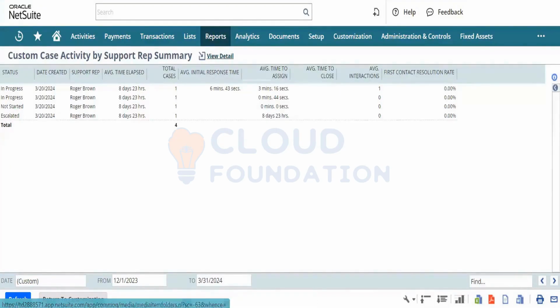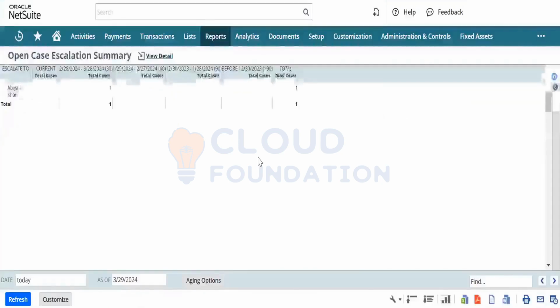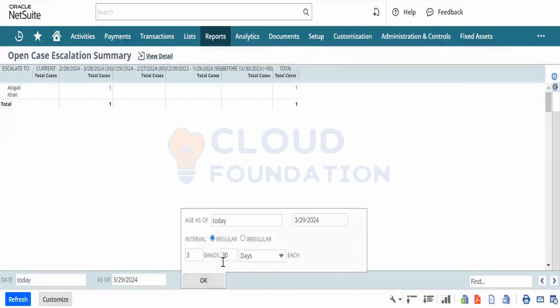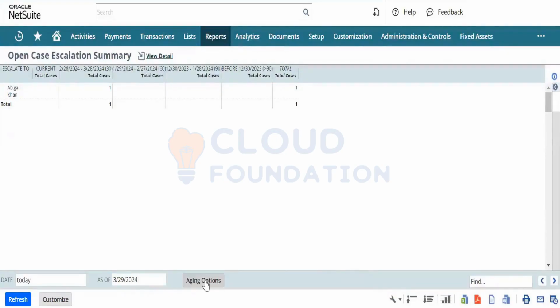So likewise, you will have all the reports. Now open case escalations. How many escalations do we have? We have only one escalation because I have escalated that to Abigail Khan. If you remember the last time when I was doing this, we have escalated one case based on the city which was created. So that is the case which is escalated. Same thing you can do. You can customize and bring in all the fields over there and you can see the aging options also. What is the band? 30-day bands or do you want the 60-day bands? If you do this, it will give you a 60-day band.